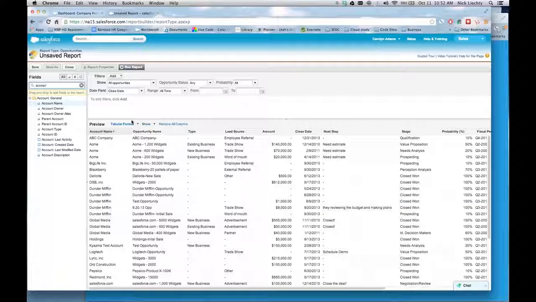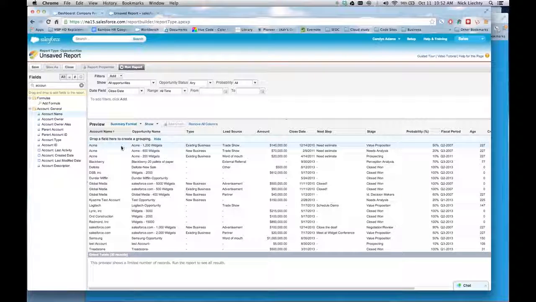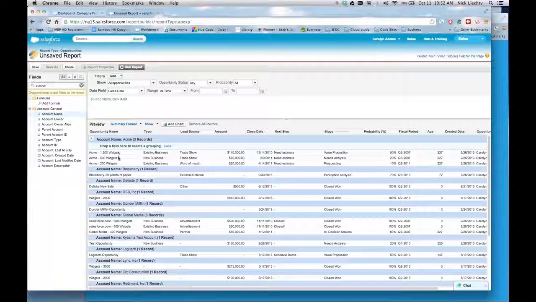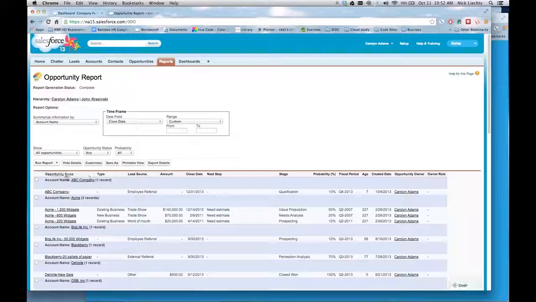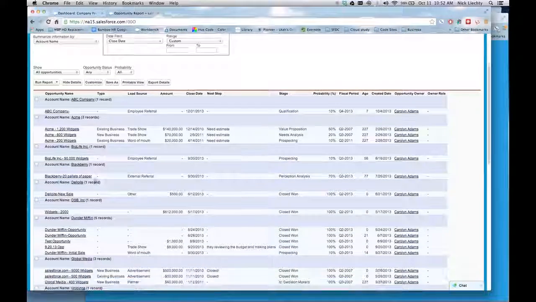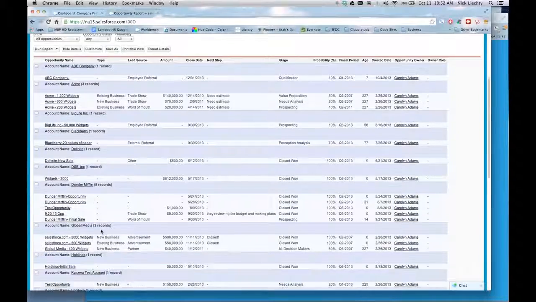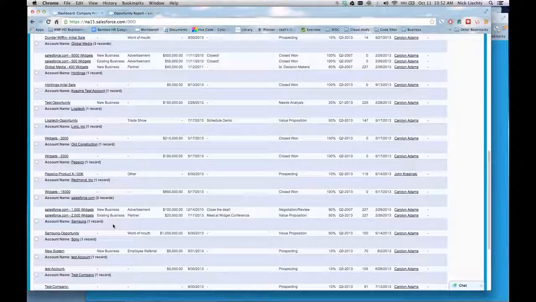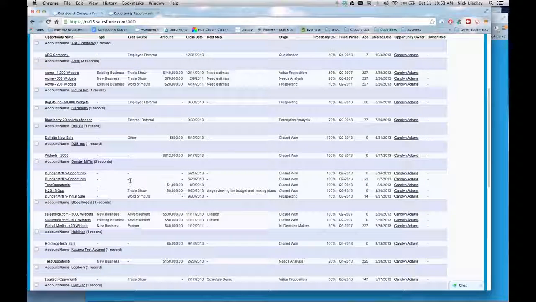So what I'm suggesting to Allison here is that we change this from a tabular format to a summary format, and then we take the account name field and drop it here to create a summary. Now that is only showing the account name once, and then it's just showing the name of each opportunity once. So that's one way to get around having the account name show multiple times in a report.